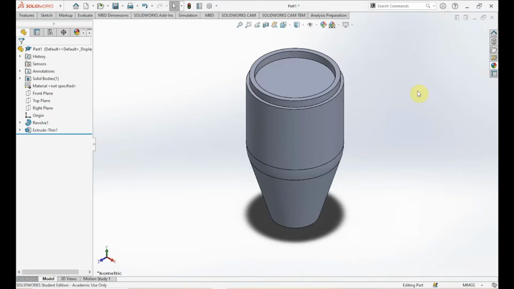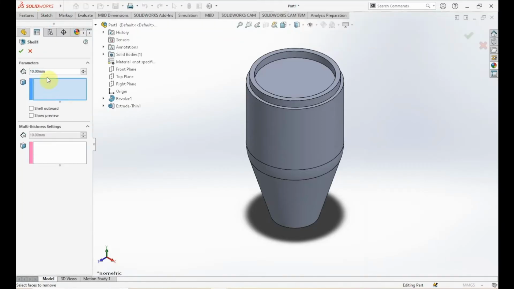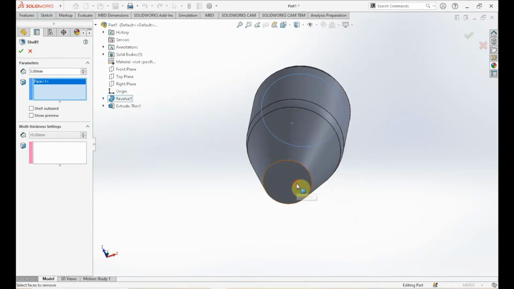What the shell feature does is basically hollow out the whole piece, depending on where we want to hollow it out. So let's click on features, click on shell, and we want our thickness to be 3 millimeters. That's basically the thickness of the walls in this piece. And our first face that we'll be going from is going to be this top face, and we want to hollow it out all the way at the bottom over here.